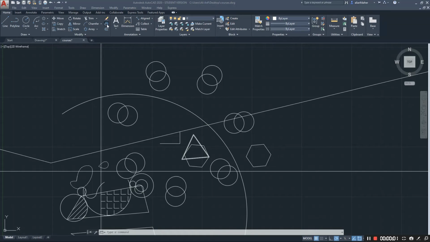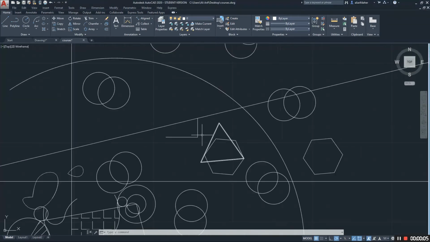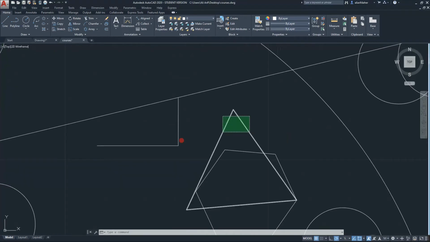Now I will speak about explode. For example, if I choose this body and explode, it will be separated from every point into one piece.